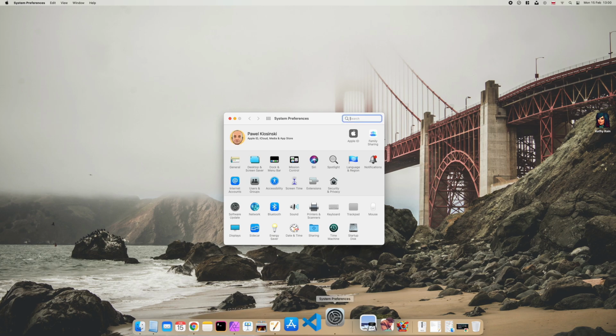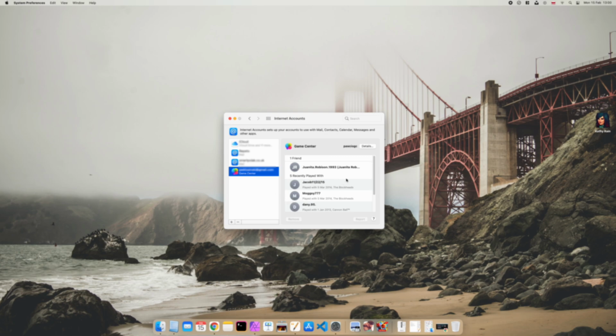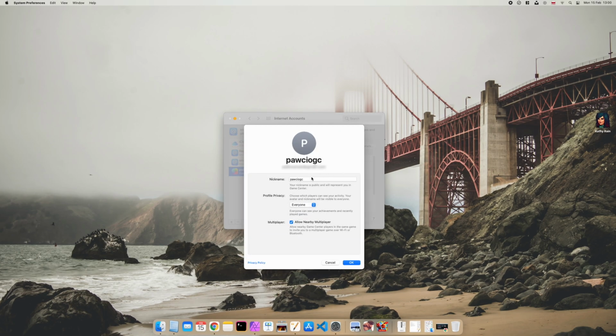You need to click System Preferences first and then Internet Accounts. Choose your Game Center and then the details. And you can actually save this one for later.